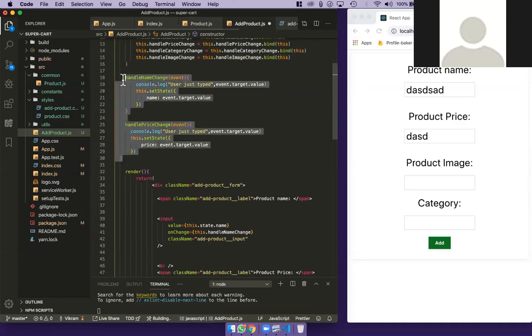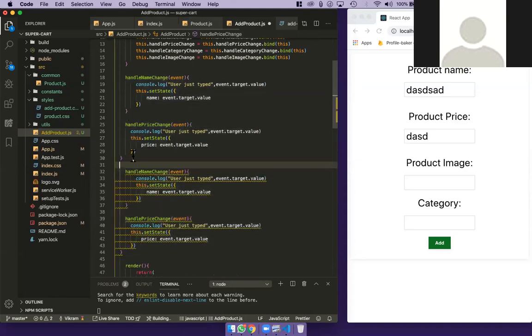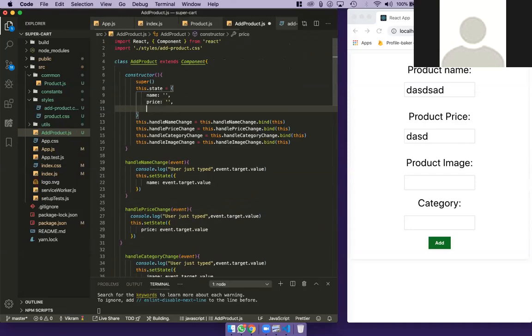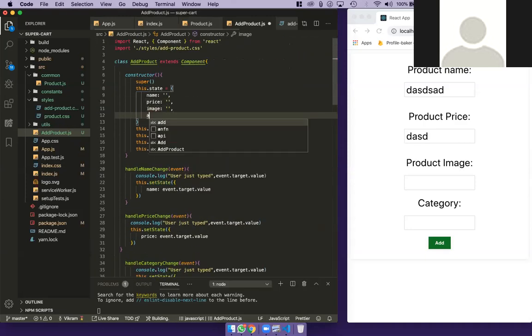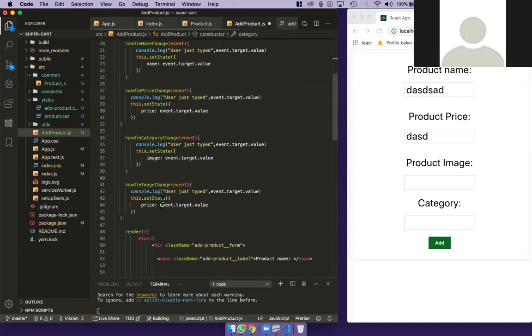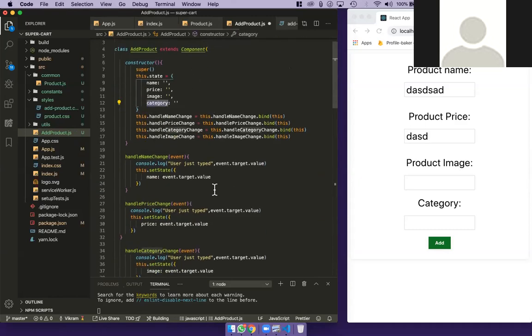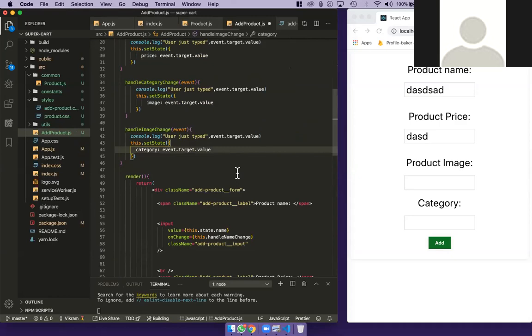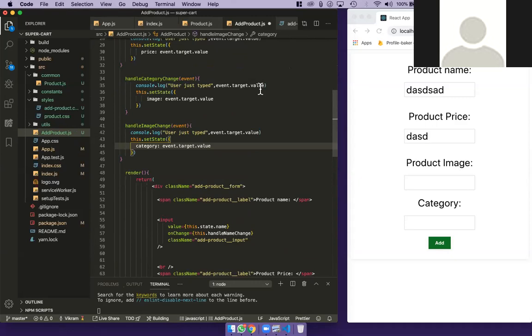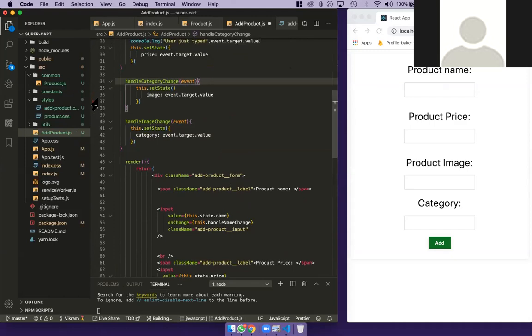And recreate these functions. Instead of category change here, and image change here, and image here. And then I would say image in here, and category. Same thing, image and a category. And I have to start listening to category, image change, and category change. Let's give it a quick run and see if we are good. I'm just removing the console messages to make it clear.